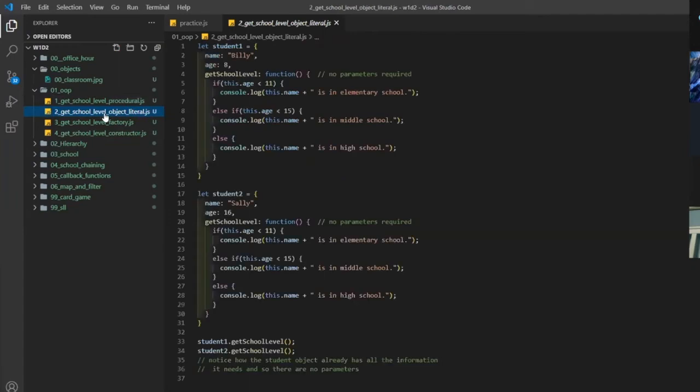So then we take it to the next step. We can deal with objects. We can consolidate everything together into a single package. And this packaging is actually referred to as encapsulation.